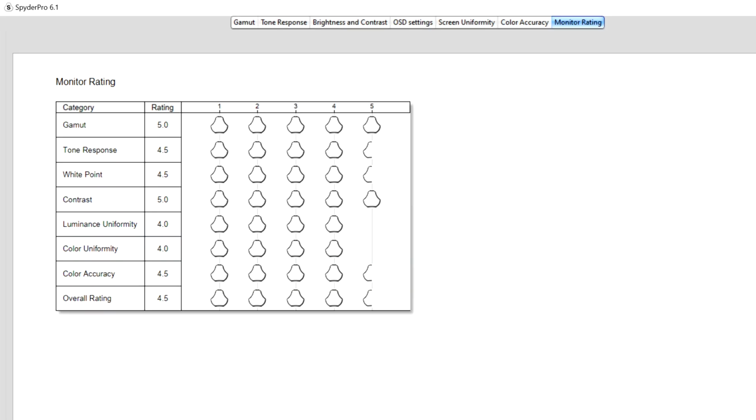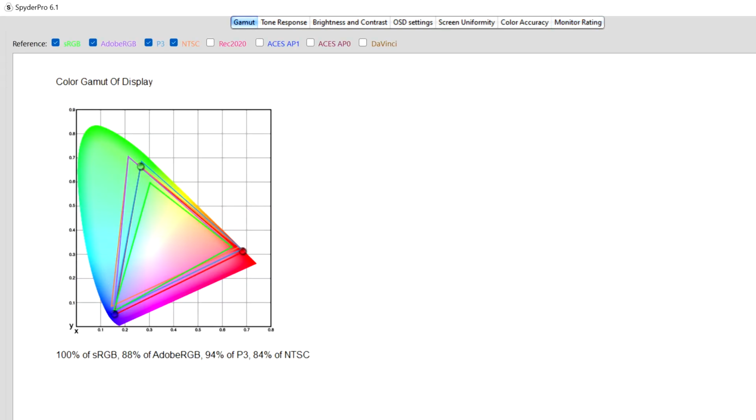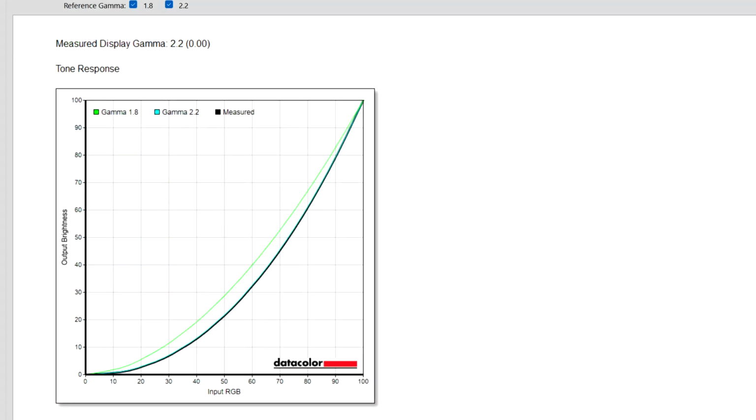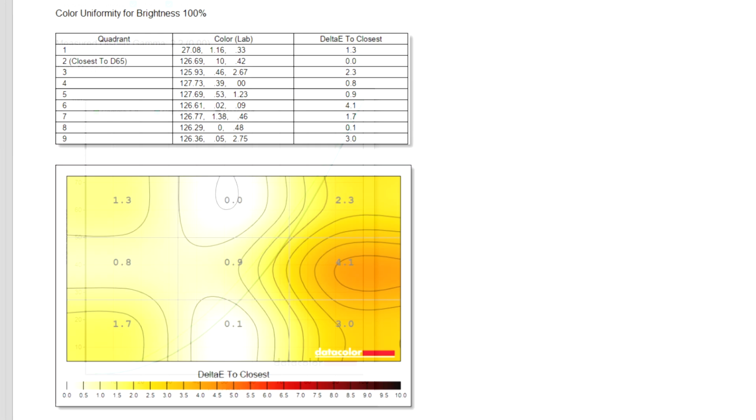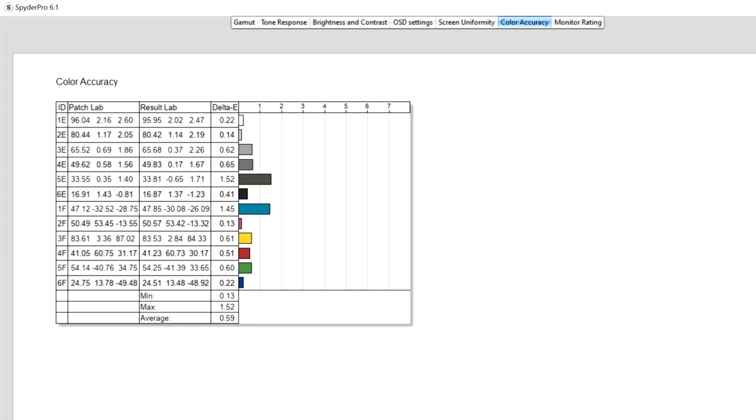Color performance, though, is absolutely solid. You get full sRGB coverage, 94% of DCI-P3 and 88% Adobe RGB. Gamma sits at 2.2 and the white point is close to neutral. Uniformity is good too. At maximum brightness, the biggest luminance variation was around 7%, which is well within tolerance for a curved VA panel.